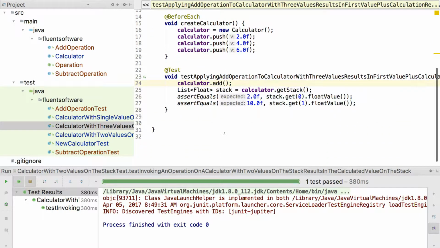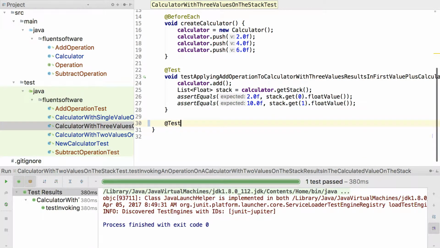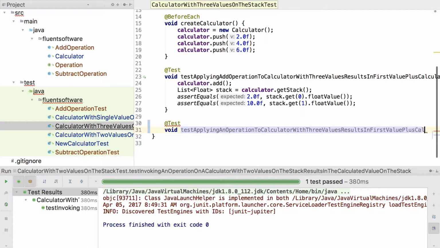Onto our final test class, where we test a calculator with 3 values on the stack. We can see here we're testing applying the add operation to a calculator with 3 values, results in the first value on the stack unmodified, plus the result of the calculation. So again, this is a behaviour that still lives in the calculator, doesn't live within our operations. So add a new test for this using our calculator invoke method, where we invoke any operation. This behaviour should still hold true.